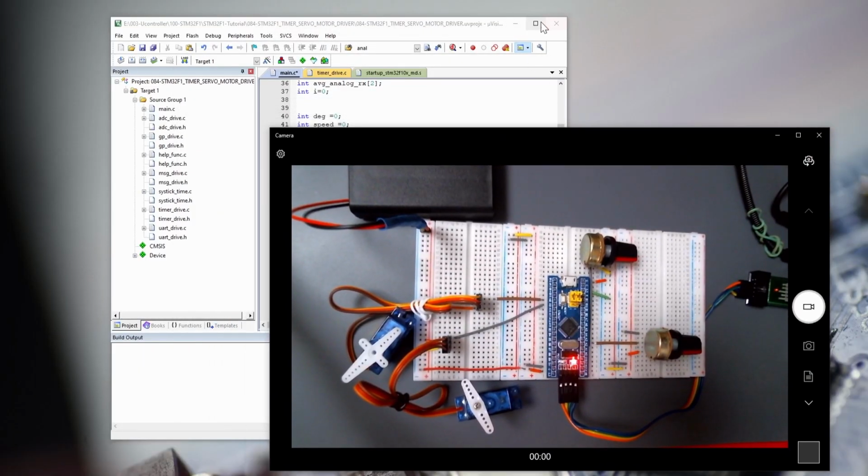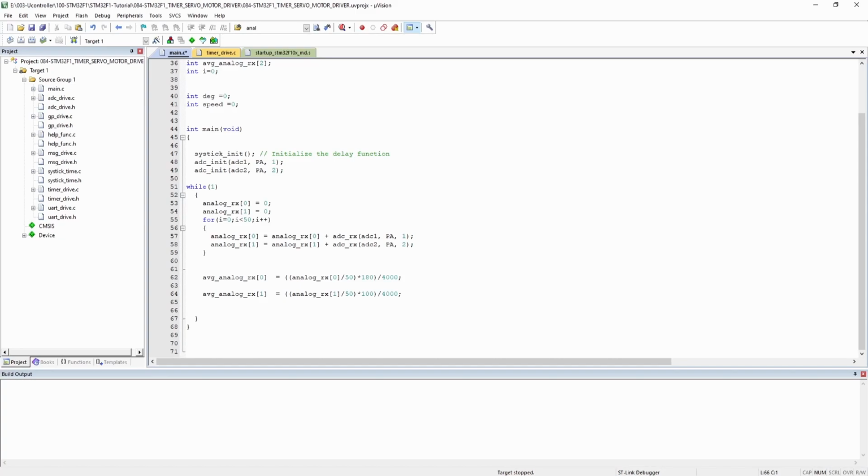Okay, so let's go here and start this one. What I'm doing here is not only averaging, because I'm reading 50 times and dividing by 50, which is normal. But after that, I'm multiplying by 180 and dividing by 4000, and this will give me a value between 0 and 180. So what we are going to do after that is really simple.